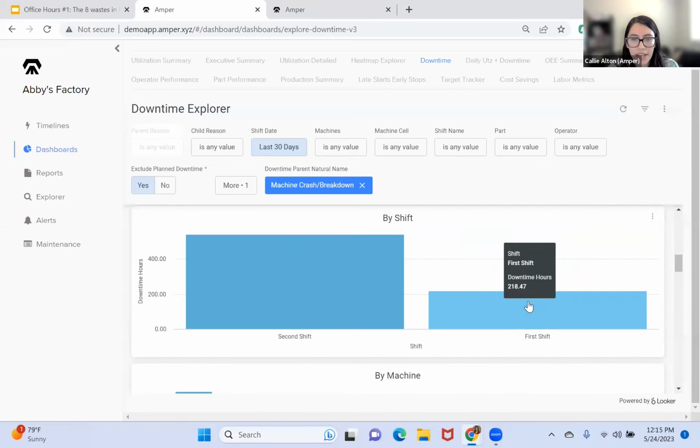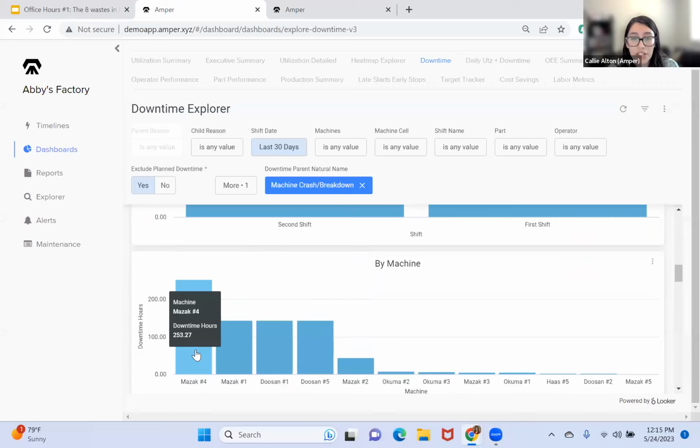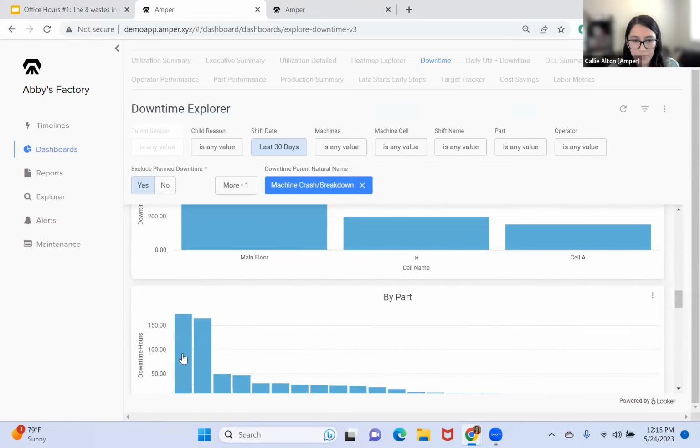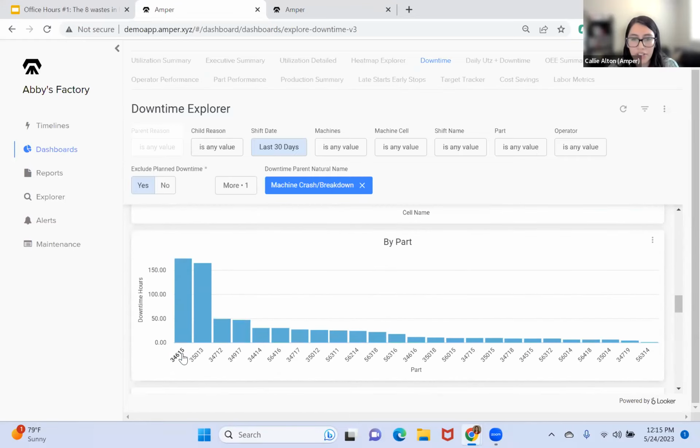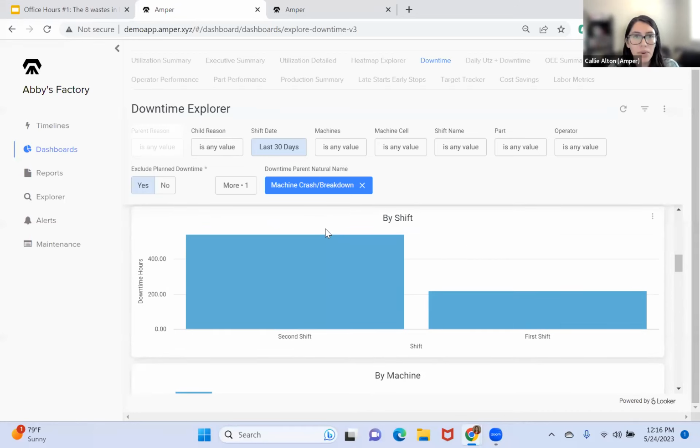So if I scroll down and say, well, is it a specific shift that's causing these issues? Do I have a specific machine? Here we can see that Mosca 4 has 253 of those hours taken up. So I might need to do some additional maintenance or PM planning for the future on this machine. It could even be a specific part that's causing these issues. When I'm running, is it just a single part that I'm always having to stop on? Do I need to go back and look at the engineering plans and evaluate if they're set up the correct way? So this is just one of our many reports we have.